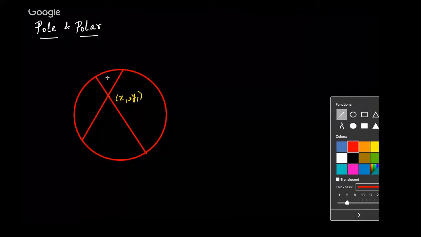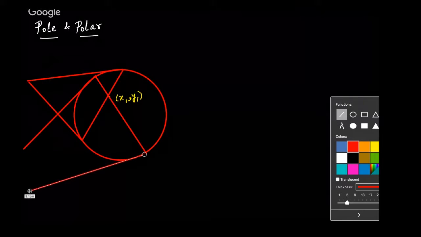Now through the chords which I'm drawing, I am drawing tangents. So I'm drawing tangents at the end of these chords. I've drawn a tangent here, I've drawn a tangent here. Hope it doesn't move out of the screen. So I have to be careful. Okay, so I'm assuming this is the tangent.